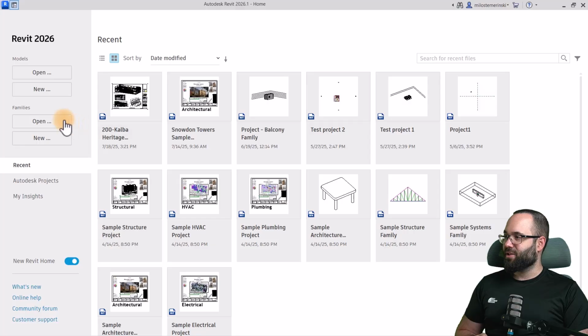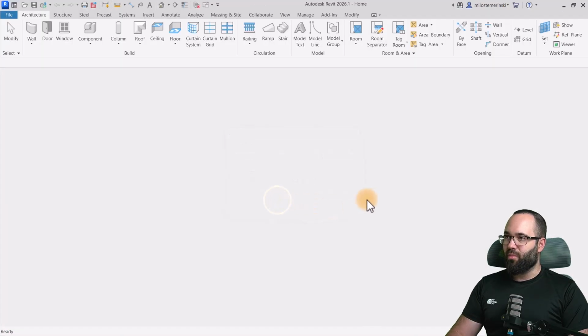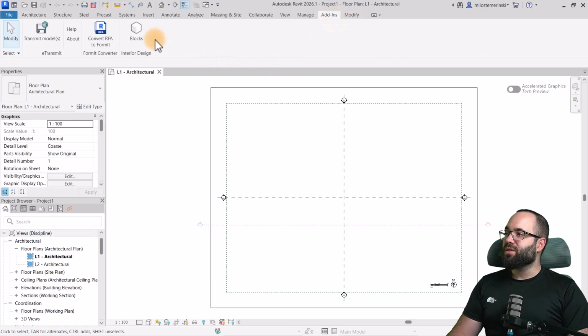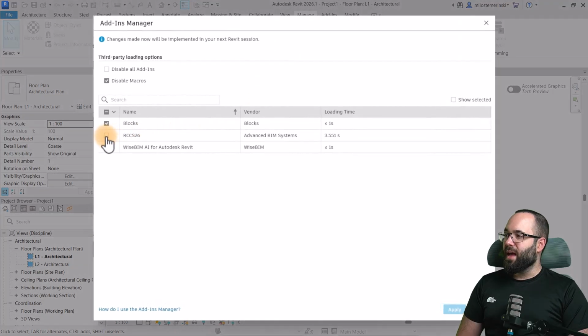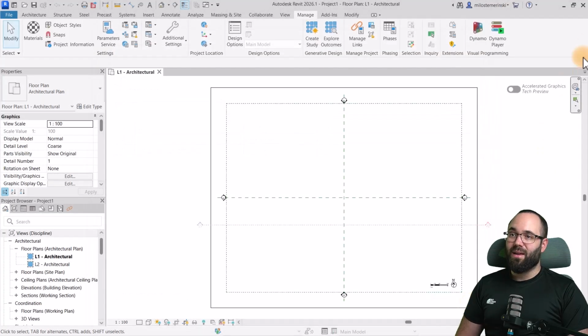And now once Revit has started, I can just go here to New, start just a simple empty project, and what you'll notice now is as this project is starting up, we don't really see that RCCS 26 add-in over here. If I go to add-ins, we can only see the blocks add-in and not the Weisbim add-in. So if I want to go back and activate those again, I would just have to go back here to the add-ins manager, and then I would simply have to turn them on, hit apply, and again, nothing will happen. I have to again close down Revit, start it up again, and then those add-ins will be there.